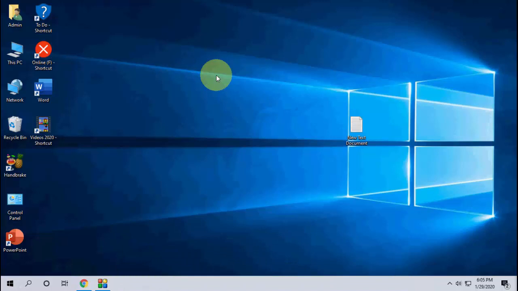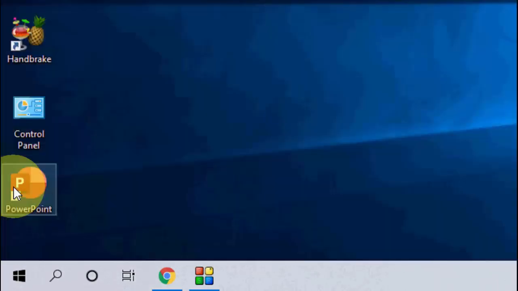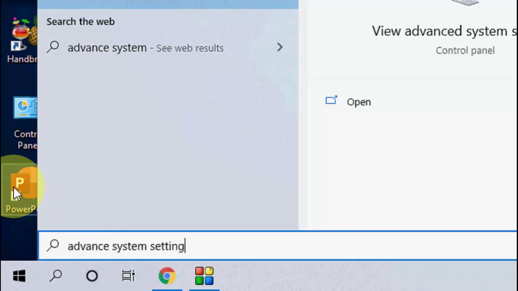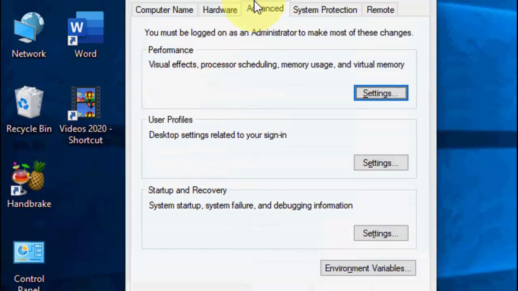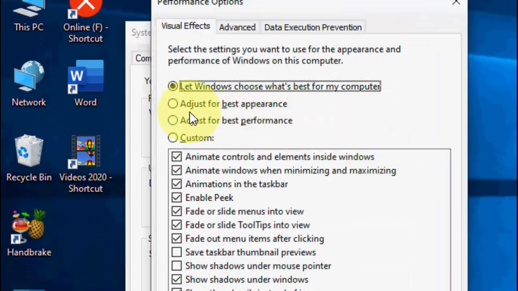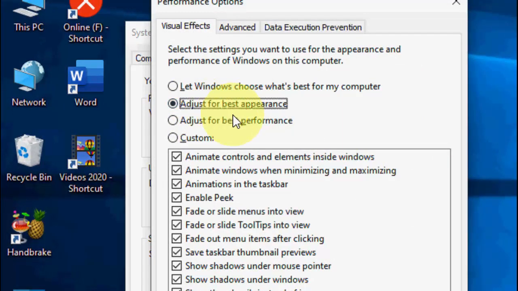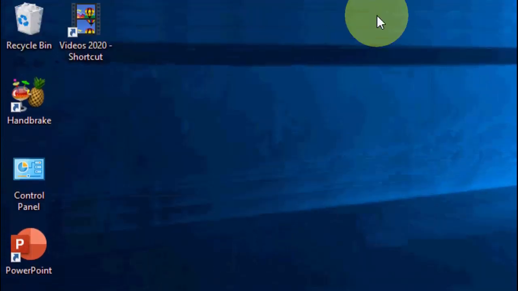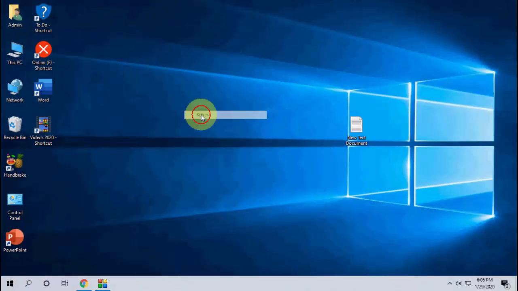If it's not working, then the fourth option is go to Start and type advanced system settings, like this, open it, then select Advanced and click on Settings, and here check Adjust for best performance, this one. You need to select it, Adjust for best performance. After this, click on Apply and OK. That's it. This is the fourth method.